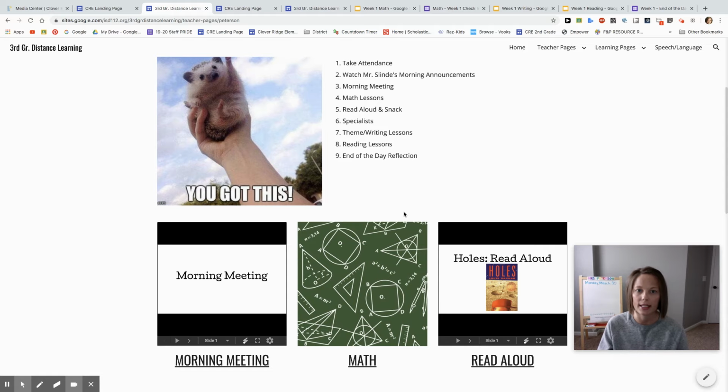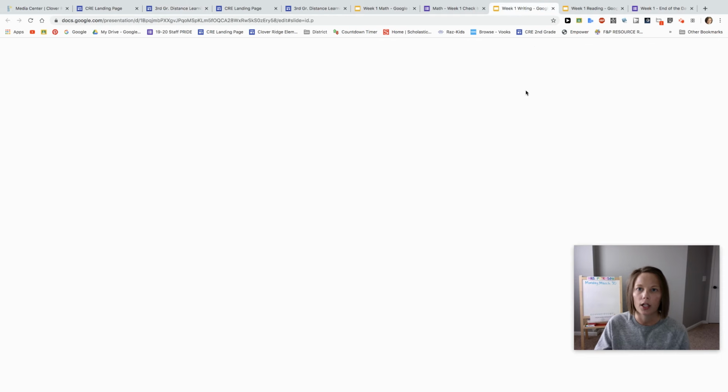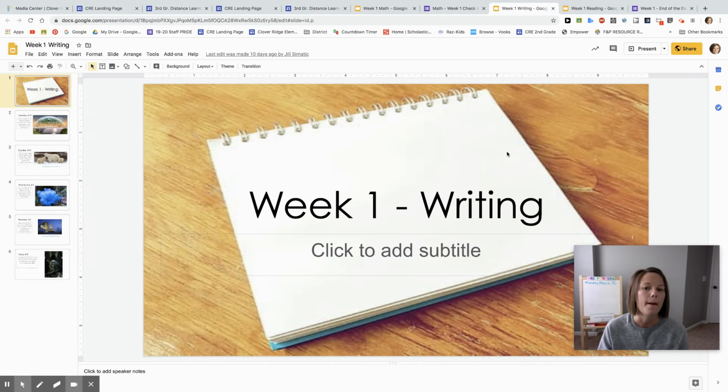After specialists in the classroom, we have theme and writing. So when you go to the theme and writing page, again, it is for the week.